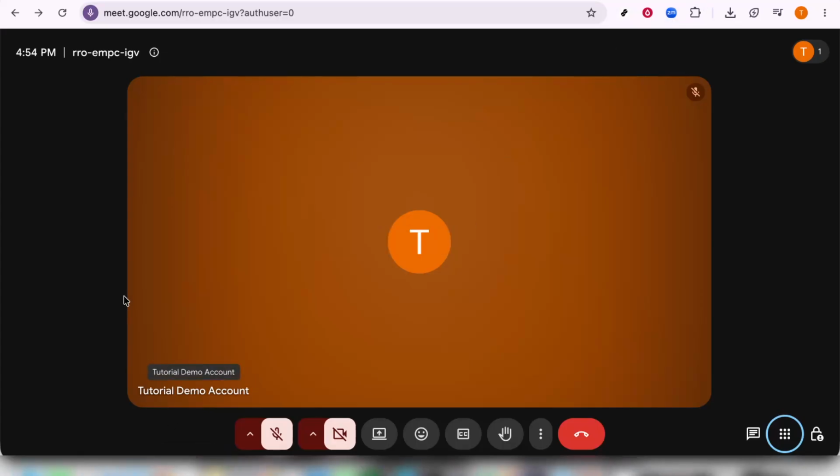To begin, make sure you're logged in and have your Google Meet session open. Once you're in the meeting, you'll notice a row of control options at the bottom of your screen. These controls are your gateway to sharing content. Look for the Present Now button. It's usually symbolized by an icon that looks like a rectangle with an upward pointing arrow. Click on that button to begin the screen sharing process.